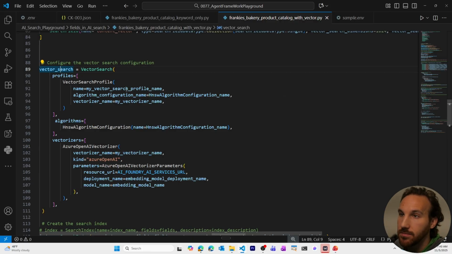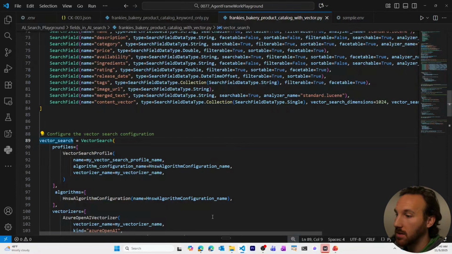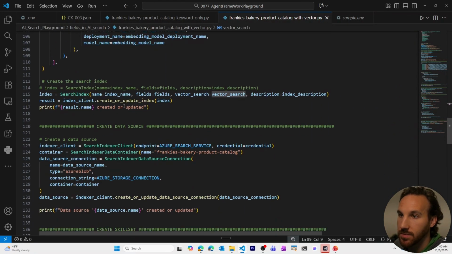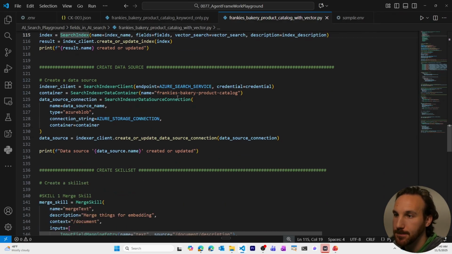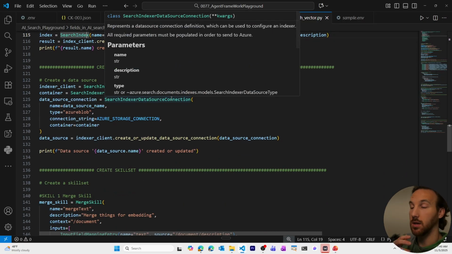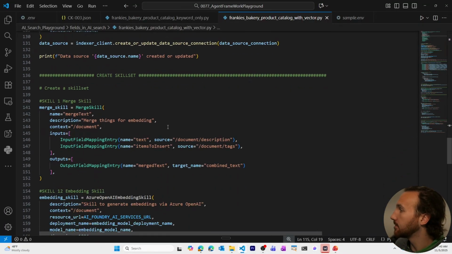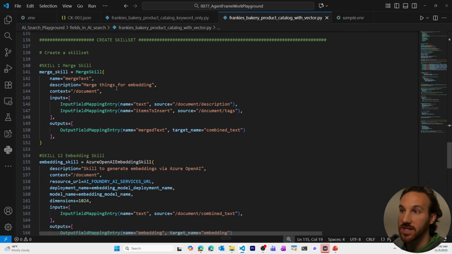Once this is set up, it associates with our content vector, and then we create our index. The data source, nothing changes. It's still just connecting to our Azure storage account. And then next is our skill set. This skill set is what's going to help the indexer understand how to take data and vectorize it so that it can properly be added to our index.